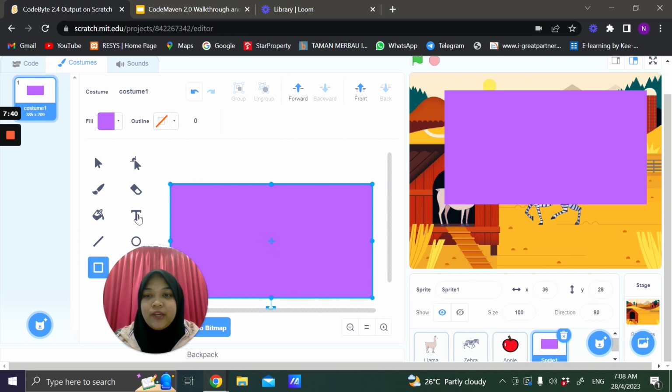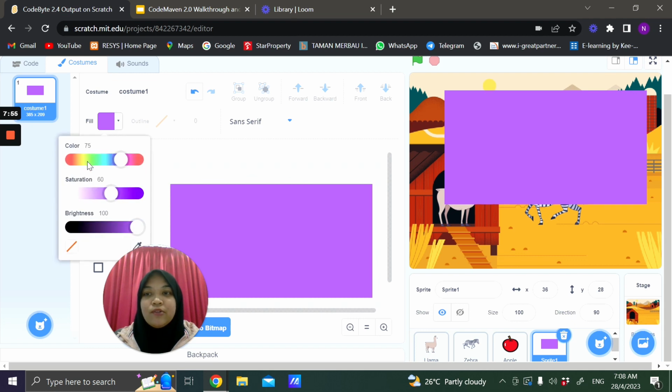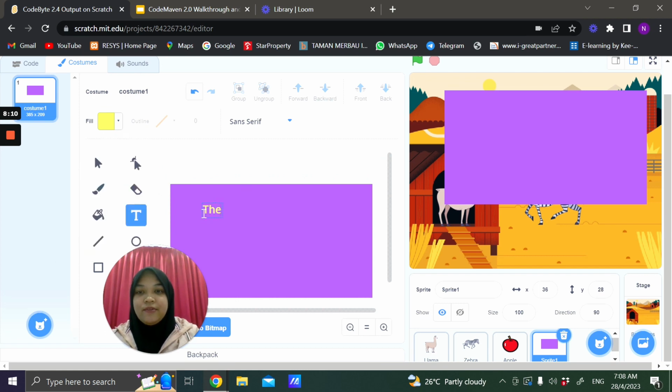And then we can also put text in the rectangle, the credits, our name. So click on this T text, and then change to another contrast color. For example, I choose yellow color. Yellow color. And then I write the end.